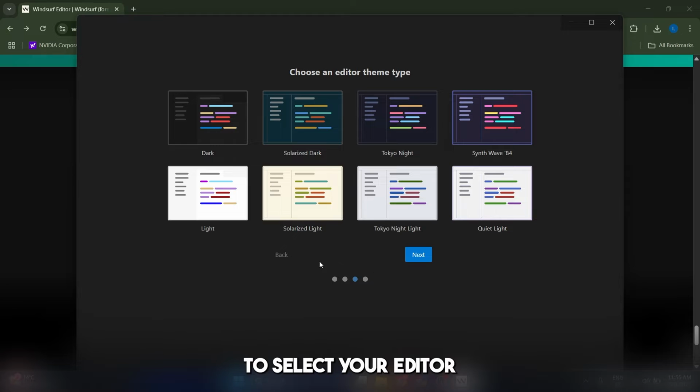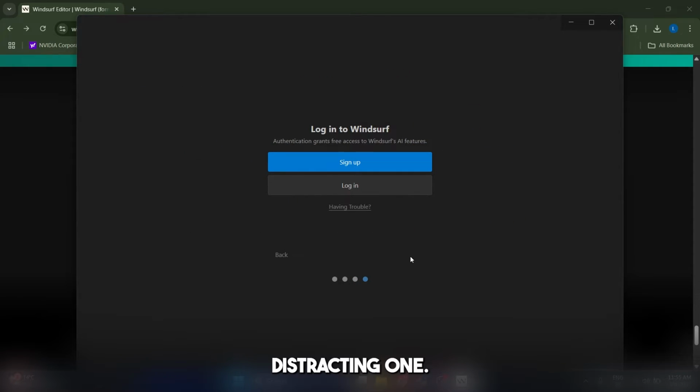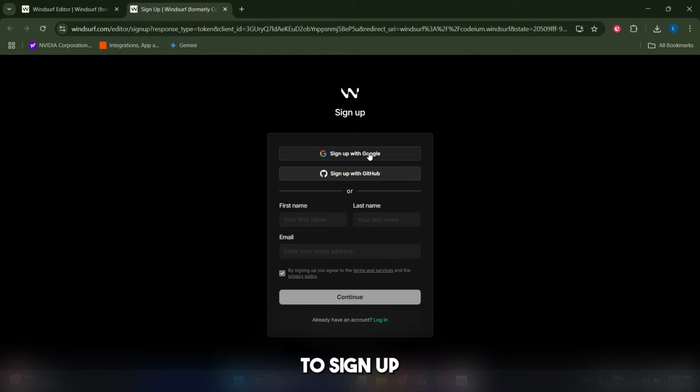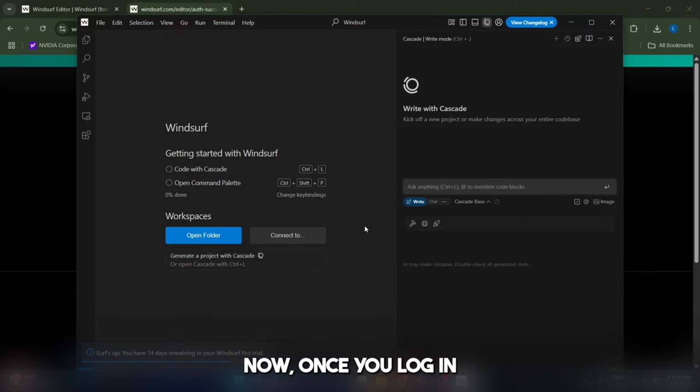Now you have to select your editor theme type. I think that you should choose dark, as it is the less distracting one. And now you have to basically create an account. In my case, I'm just going to choose to sign up with Google. But yeah, now once you log in for the first time, you are going to be presented with this dashboard, which is basically your menu, similar to VS Code. And this is where you're going to do most of your stuff here.